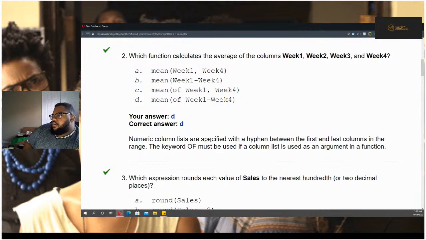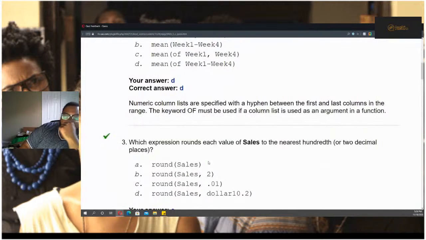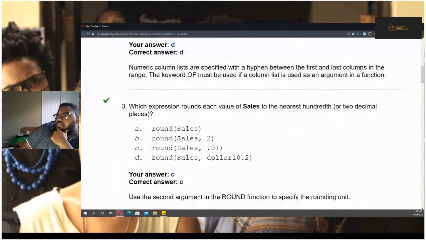Numeric column lists are specified with a hyphen between the first and the last columns in the range. The keyword of must be used if a column list is used as an argument in a function. Mean of. Which expression rounds each value of sales to the nearest hundred? We put C. We were right. It was C. Sales, second, 2 decimal points. 1, 2, or 1, 2.